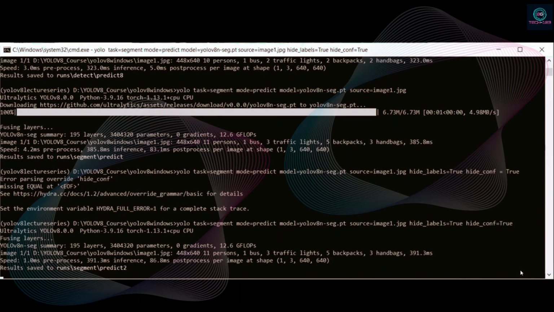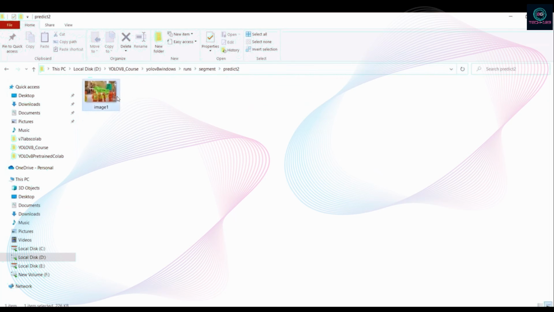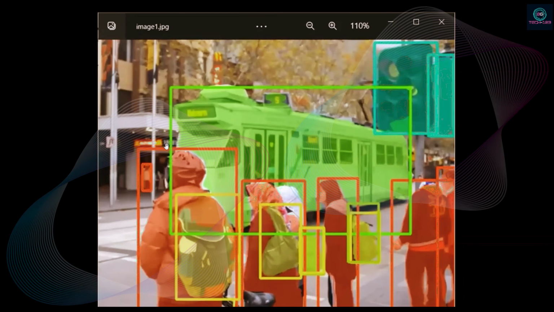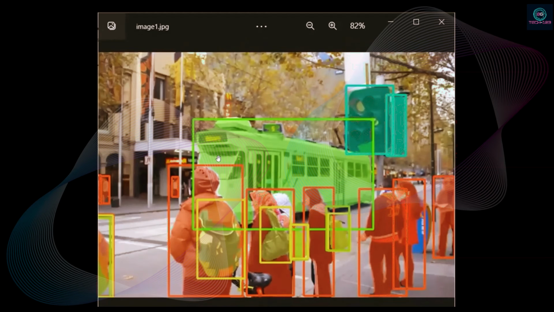It might take a few seconds. Okay. So the results are saved in runs segment predict. Let's move towards there and see what results we get. So now you can see that our output image does not contain a label or a confidence value. So this is the output result. Neither do we have the label or the confidence value.